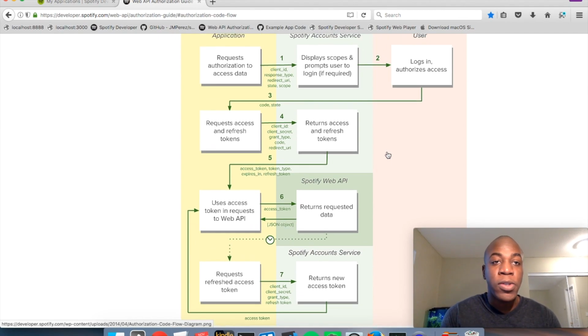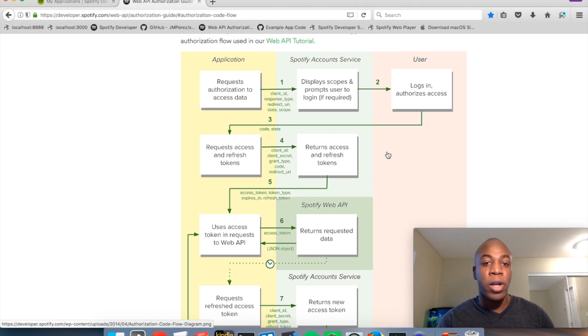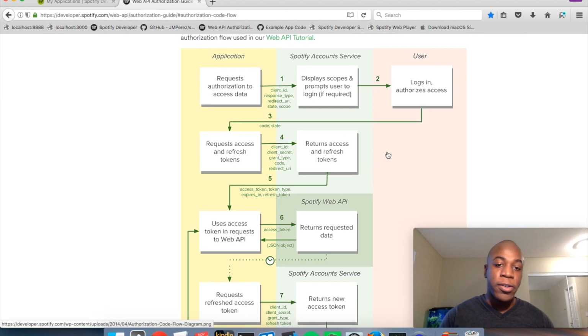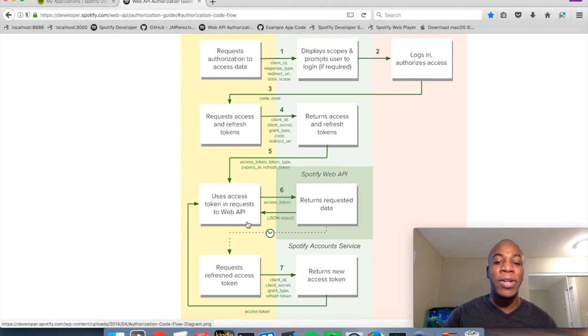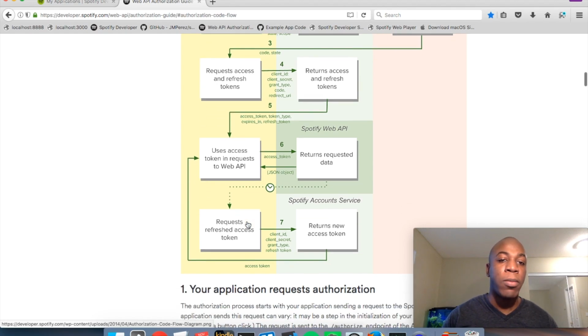If you've ever used an app that asks you to log in with Google or log in with Facebook or log in with GitHub, it uses OAuth or OAuth 2.0. And that's exactly what Spotify uses as well for its authorization flow. So first, your app sends the user to Spotify's account service where they log in. Once they've logged in, they get sent back to your app with a code. And then that code is exchanged for an access token, and that access token is then used to make API requests. And when we see the code itself, it'll make a lot more sense.